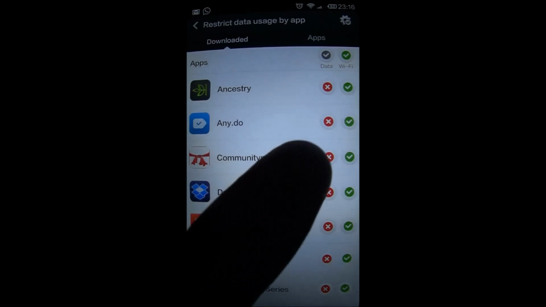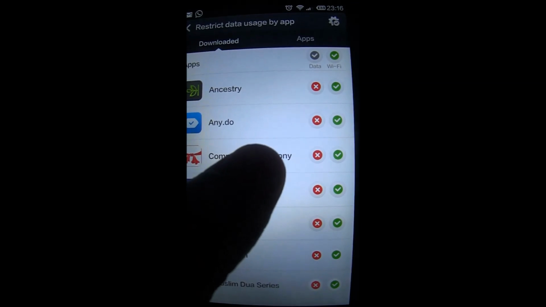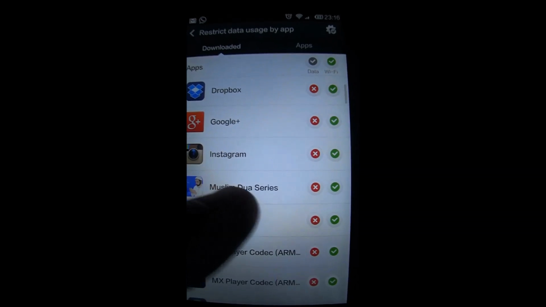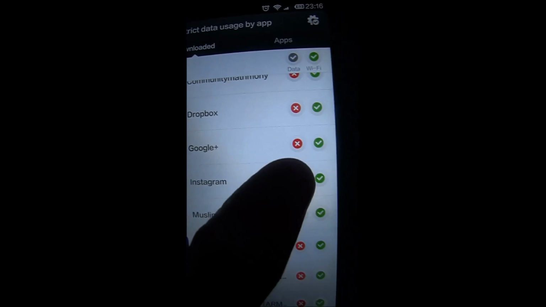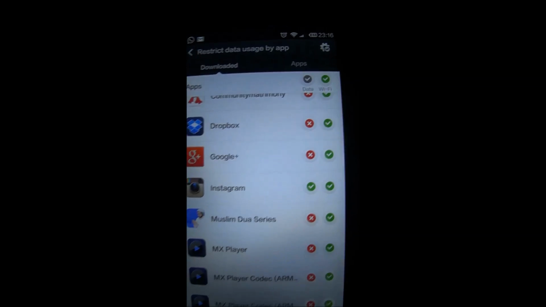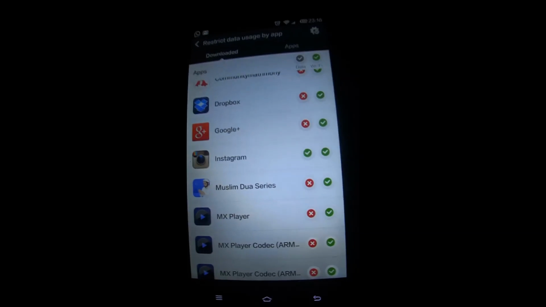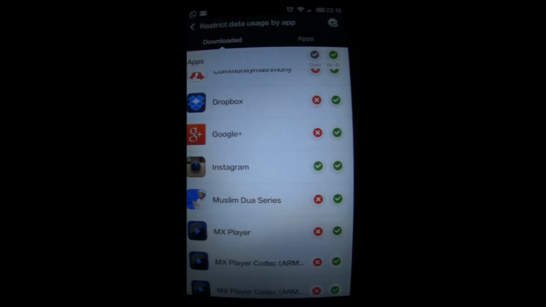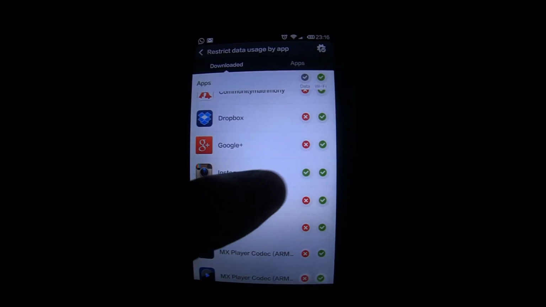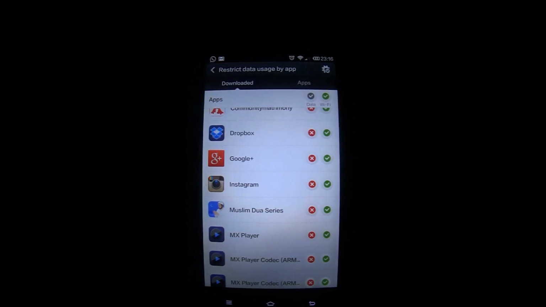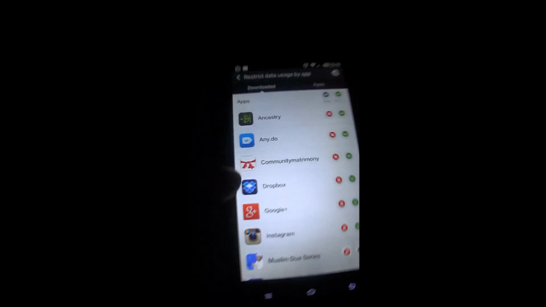So I say uncheck the data plan. But if I need, for example, Instagram application, I also require it to use the data plan, I'll just click on it. It will be checked so that it can use the data plan of my application. But now you can check uncheck according to your needs.